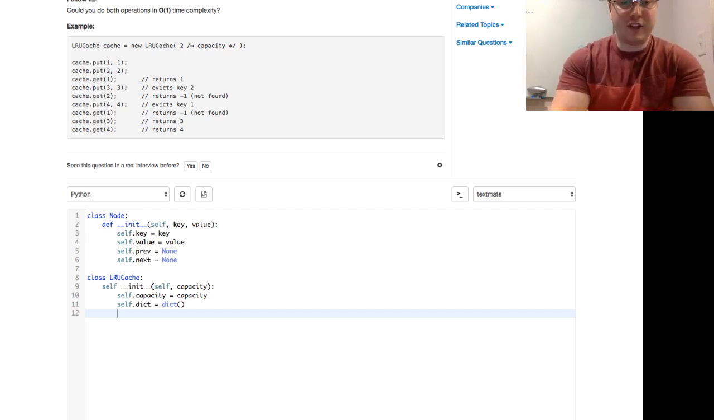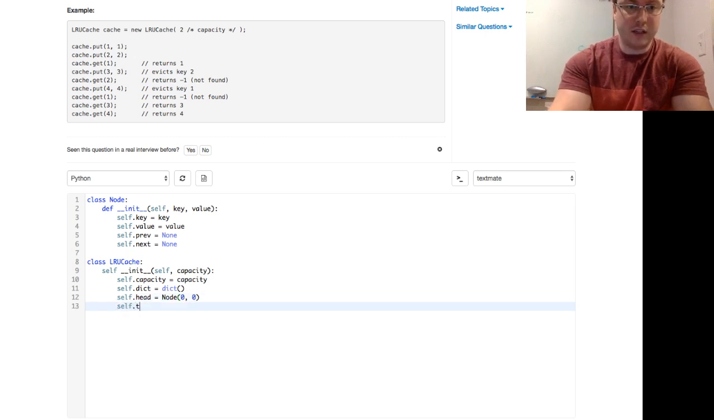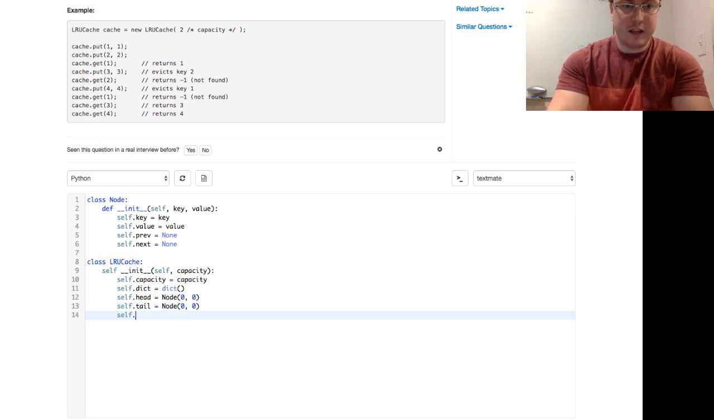Yep, and then we're going to have the self.capacity, the self.dict. Now we're going to have a head and a tail, and those will be instantiated as instances of nodes with key value pairs of 0 and 0 each, and that'll become a little bit more clear while we're using those in a little bit. And the head next will point to the tail, and the tail previous will point back to the head.